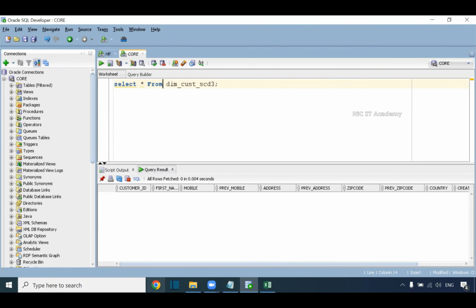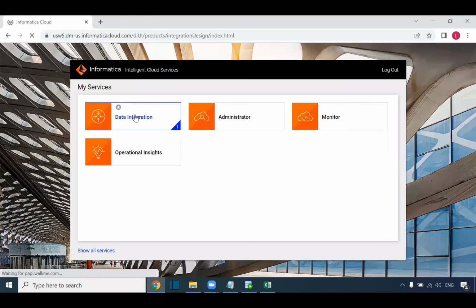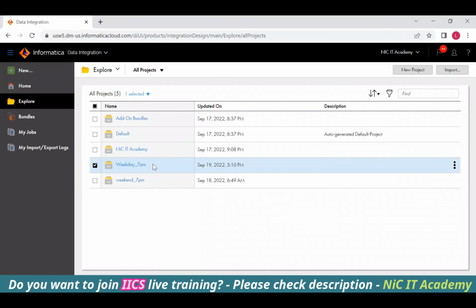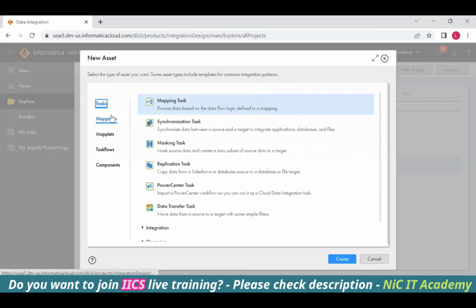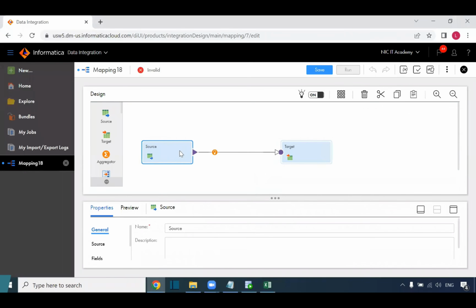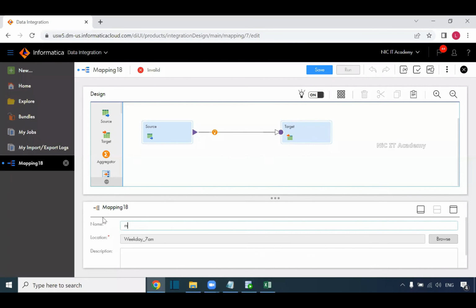Now we will take this table, and in the IICS, we will do the mapping. You can go to data integration. First I will take this particular source table. I will go to the Explore, choose the folder, go to new, and create a new mapping. You can go for SCD Type 3. I will name this mapping M underscore SCD underscore Type-3 for customer table. This is the table I can take.